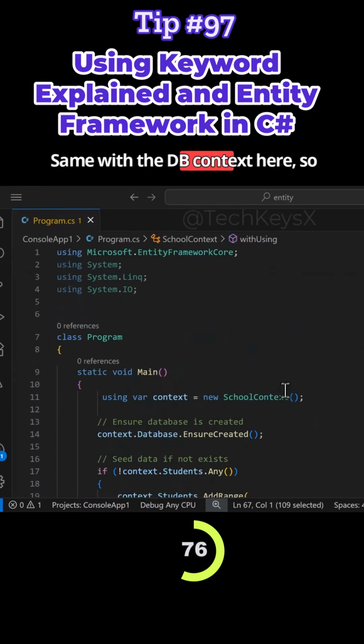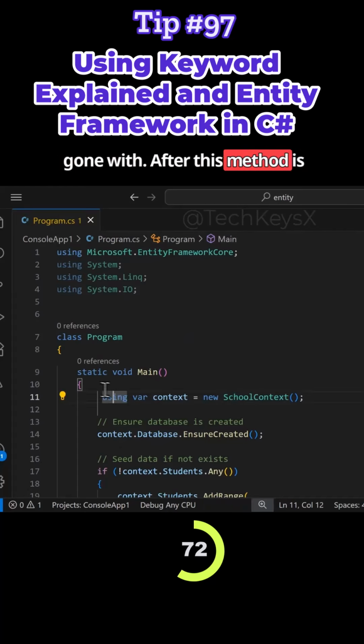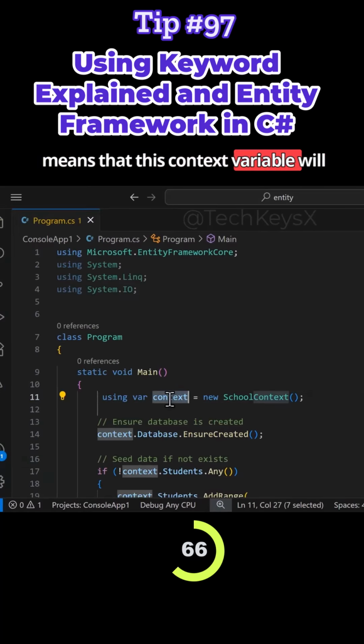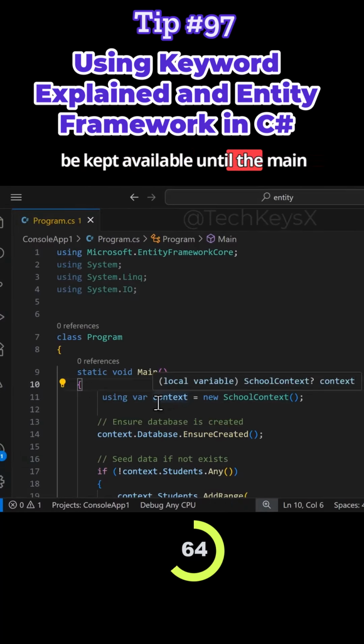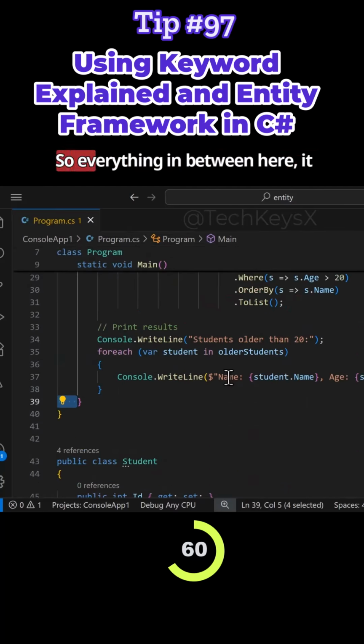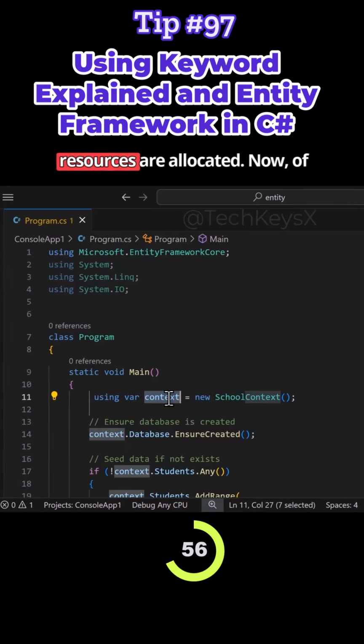Same with the DbContext here, which is the school context we've gone with. After this method finishes running, see here we are not using any curly braces. So this means that this context variable will be kept available until the main method has finished executing. So you can see the main method ends here. Everything in between here, it keeps in memory and all the resources are allocated.